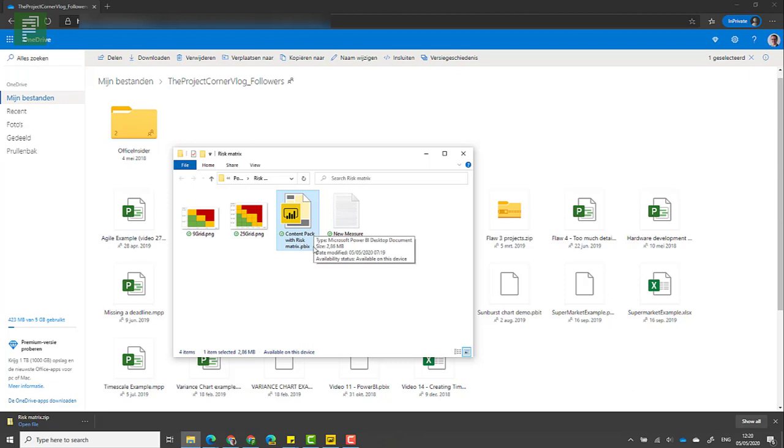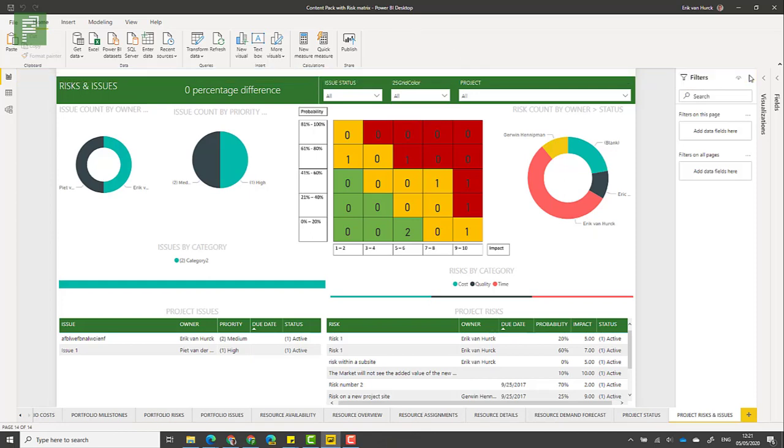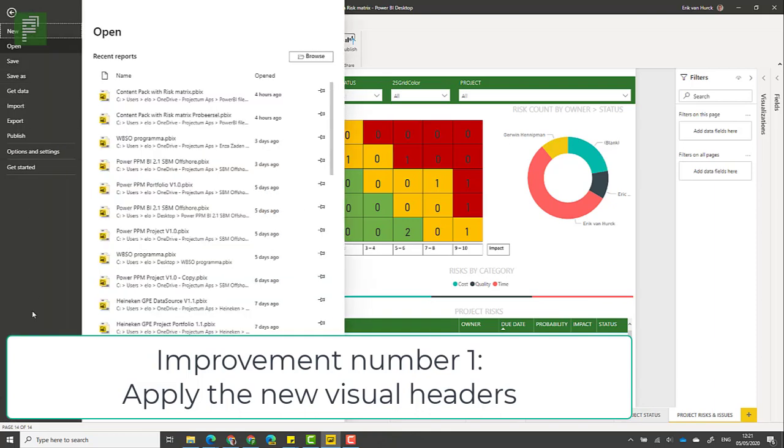If you double click on the content pack with risk matrix, you'll receive this file. I'm not going to apply the changes because I don't have it hooked up to a Project Online environment at the moment. But for your own environment, you would go into Transform Data and create a link to your own Project Online environment. So for now, let's remove the apply changes bar here, and it's going to pop up a couple of times again. The first thing that I want to do in this file is update the visual headers.